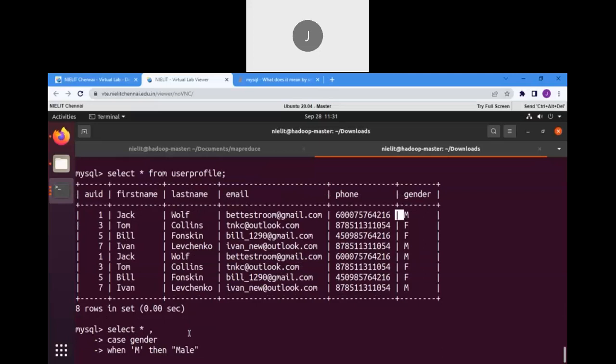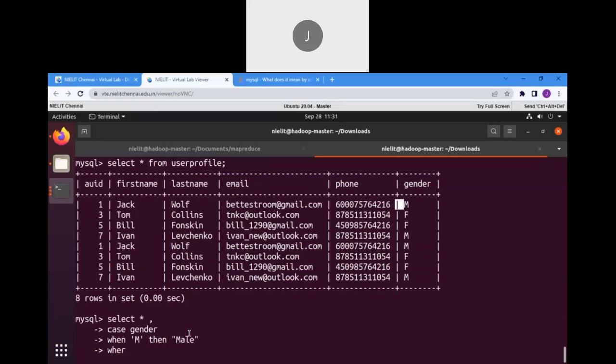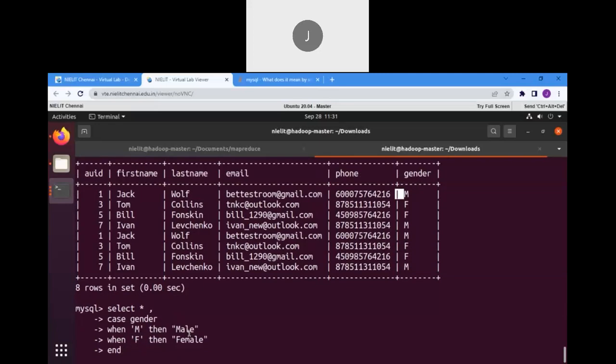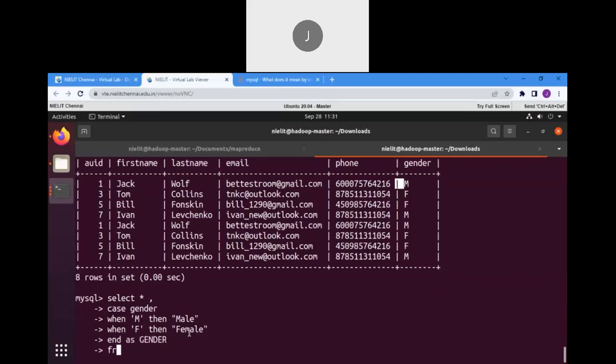Then the next condition, when F, then we call it female, in double quotes. We have to end the case statement. End. We can also give it an alias, GNDR, instead of gender. From which table are we doing this? From the user profile table. Unless a semicolon is given, the query will not get executed.